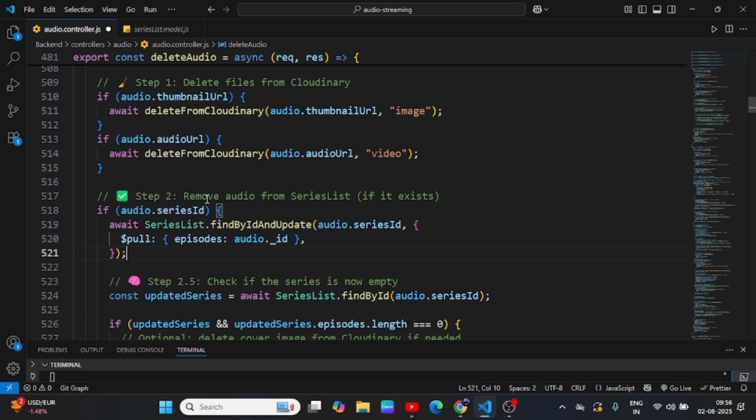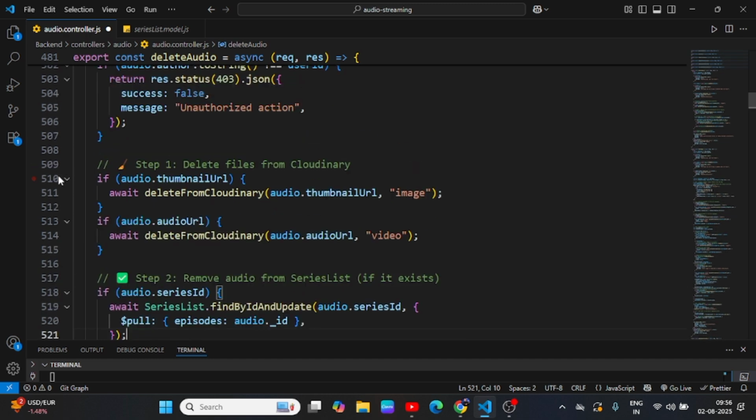And this block of code is from Cloudinary. So we are deleting all the images and files from Cloudinary, right?